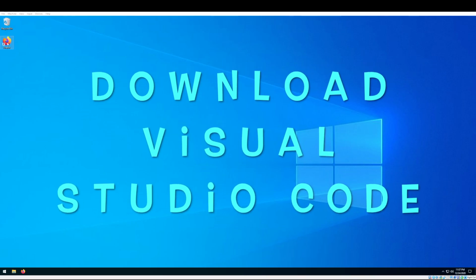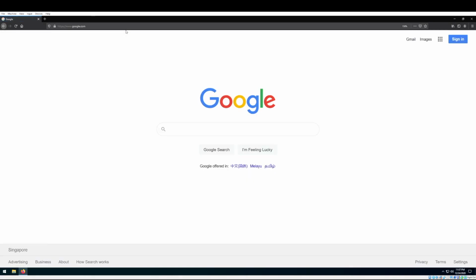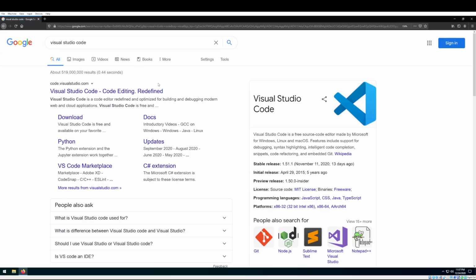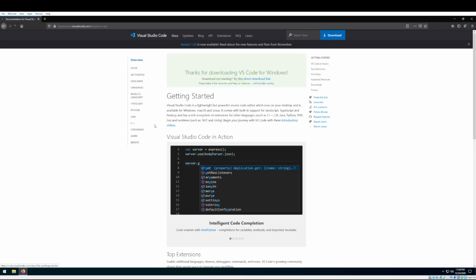Now in this part we are going to download Visual Studio Code by heading to any browser, navigating to google.com and searching for Visual Studio Code. After the page loads, the first search will be Visual Studio Code. Just hit the download button and you can see that Visual Studio Code supports 3 different types of operating systems. Mine is Windows, so I'll click on Windows and download the file.